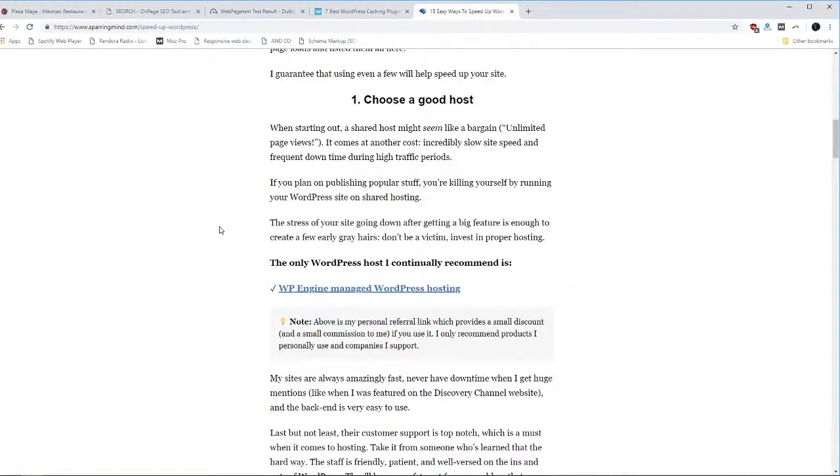we can go in here, and it says, choose a good host. So obviously, if you're using a bad host like Bluehost or something, and you're not paying, you should be at least paying $10 a month for hosting. If you're not, there's probably something wrong.